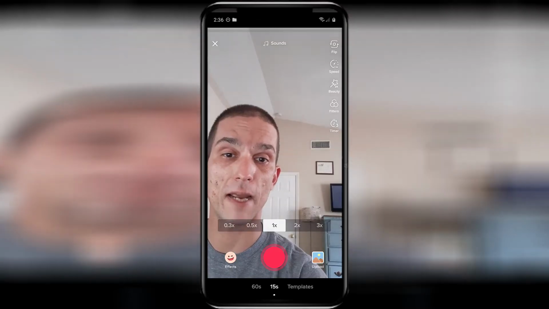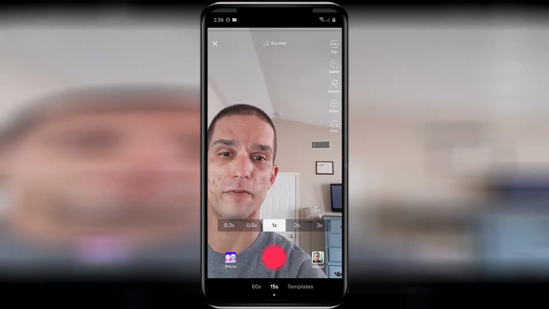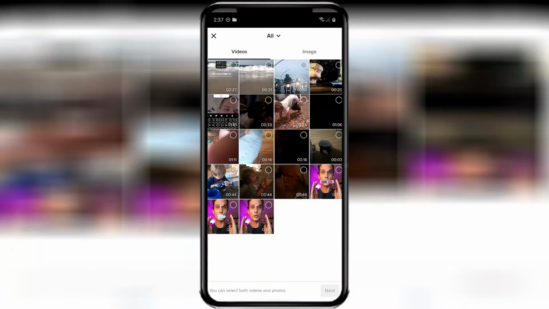That will open up your camera roll where you can either shoot a video with the camera or upload one from your phone. I'm going to click upload down at the bottom right hand corner. And I'm going to choose this video right here at random, and then I'm going to click next.